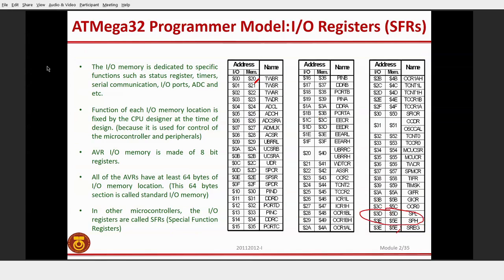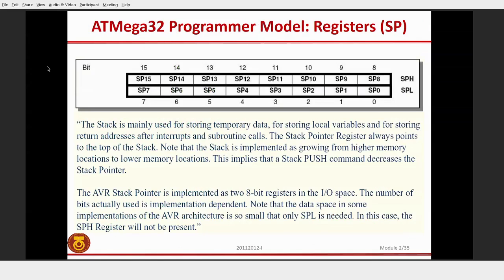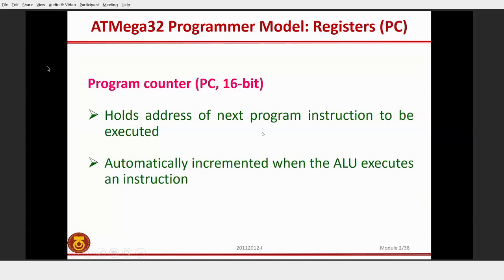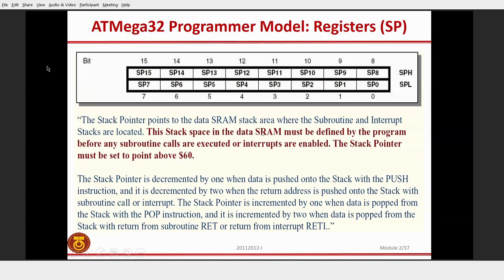Why is it important to know? We will come to this chapter later on. It's enough for you to understand that there is a stack pointer address over here. Stack pointer high, stack pointer low. This is to store the address of the stack pointer. What does it do? It is used for storing temporary data. What's the difference with the GPR, the General Purpose Register? Isn't it the same?